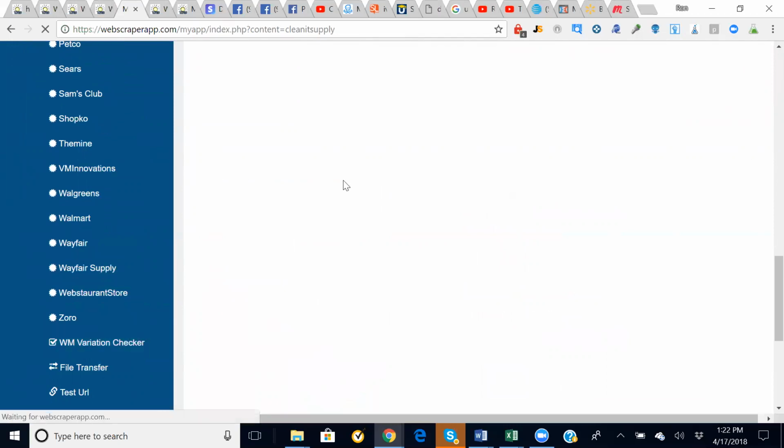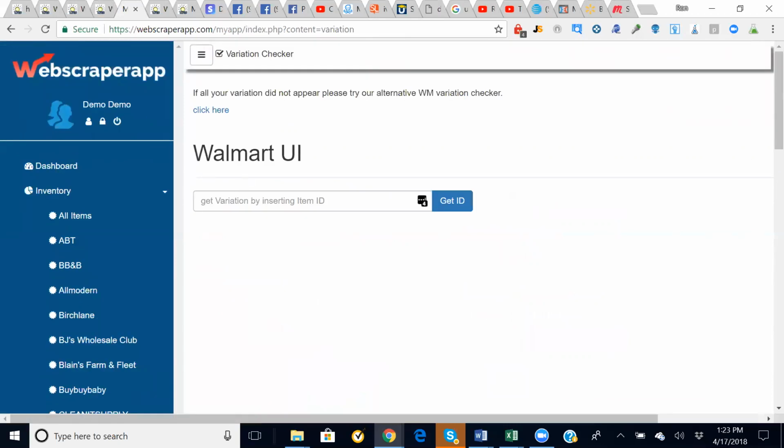We come right here. It's another tool we built for all those Walmart users. Here we go. Simply just grab the item ID and give it a second. It's out there scraping right now.